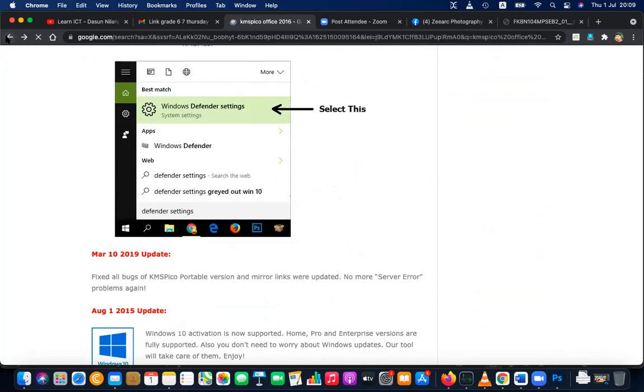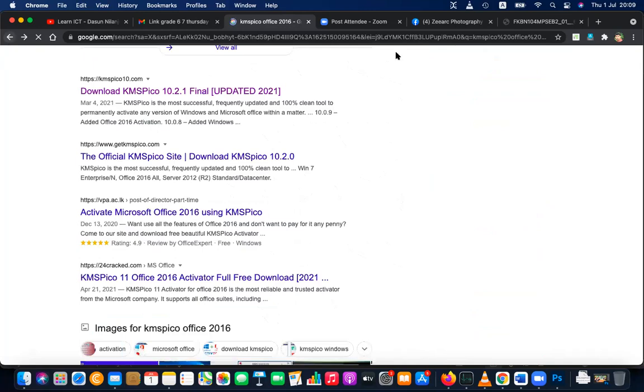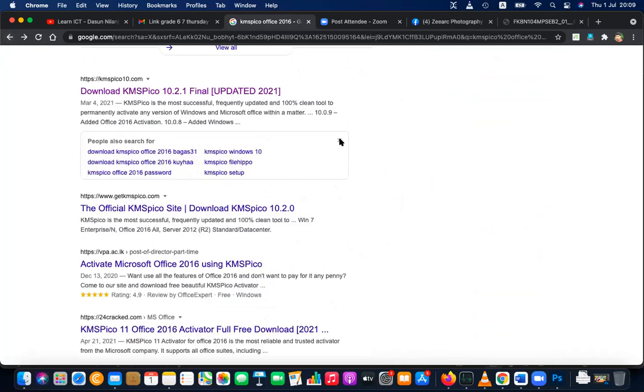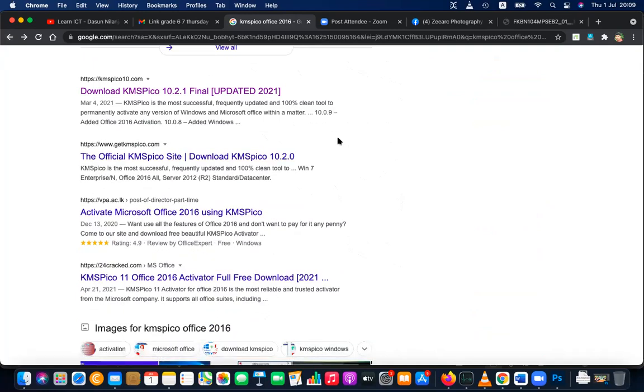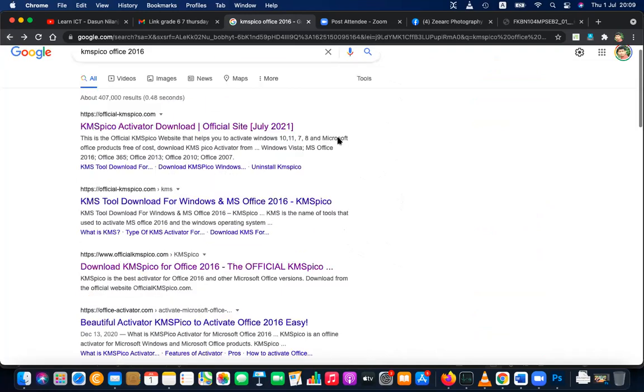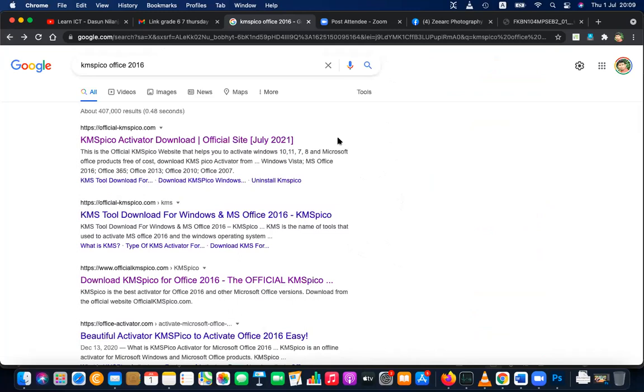So you have to take a risk. The best thing is, if you want to use this kind of software, use it inside a VirtualBox. Then nothing will happen to your computer.